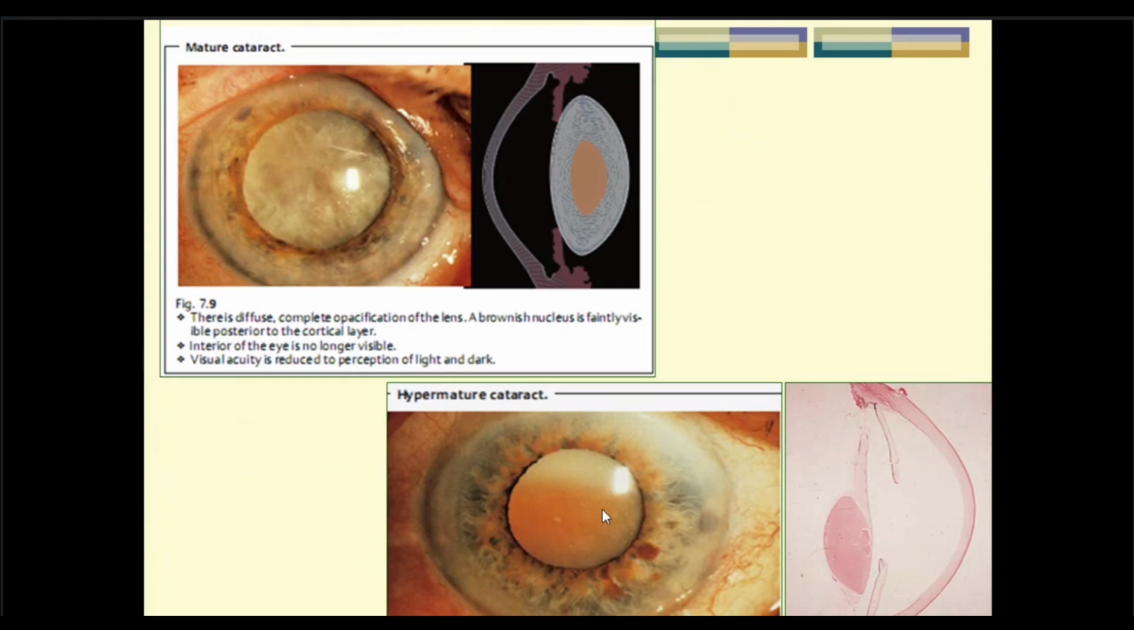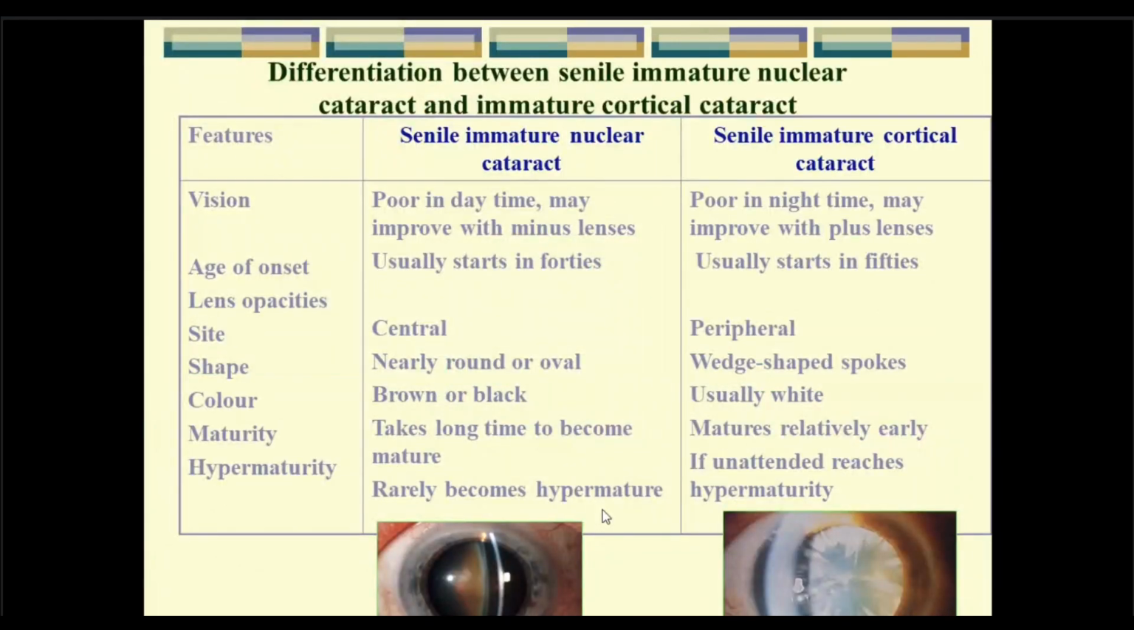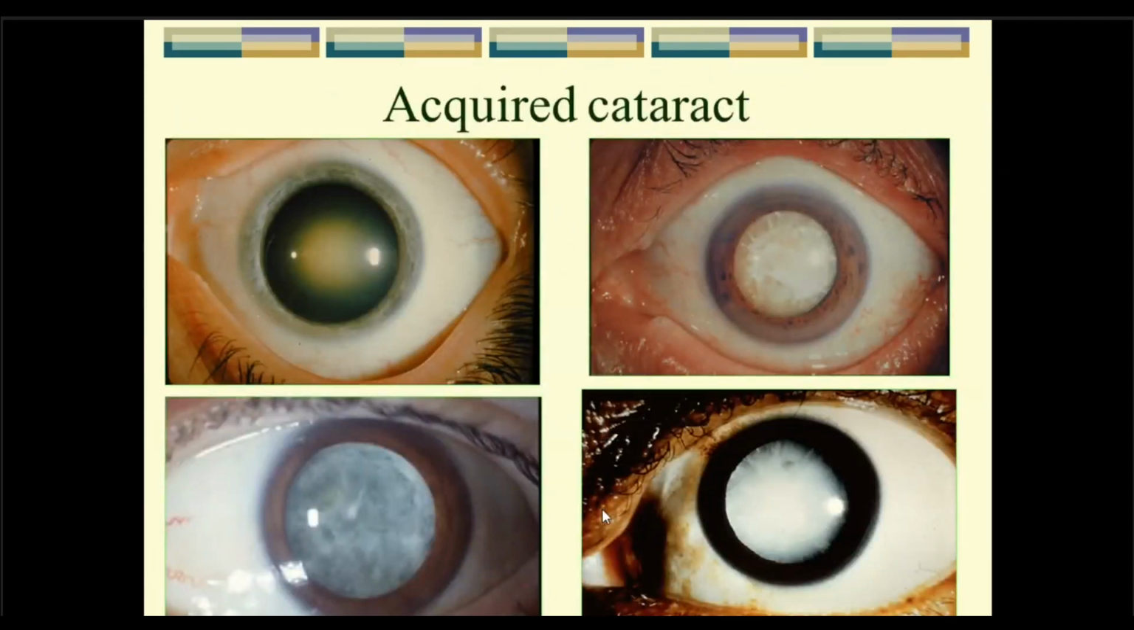Okay, so again, I would like to say to you that if you see congenital cataract, you should examine this child very carefully. You should send this child to other specialists to exclude general pathology and to exclude the syndrome and other problems. Okay, let's go further.